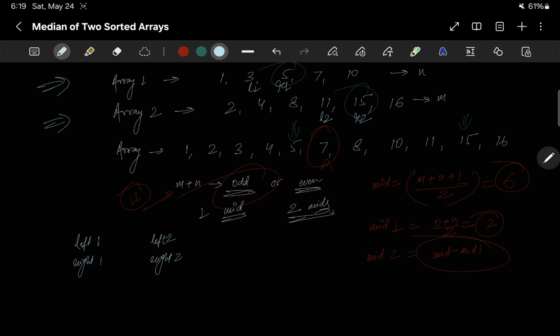Now you calculate. So we know that left 1 is 3, right 1 is 5, left 2 is 11, right 2 is 15. Okay. So if we have to get our answer, what we are doing is we are calculating the left and right.